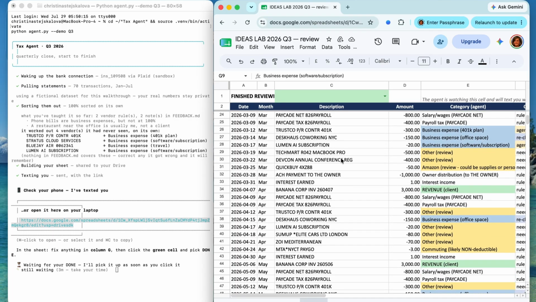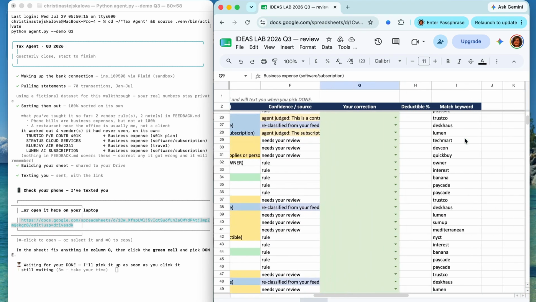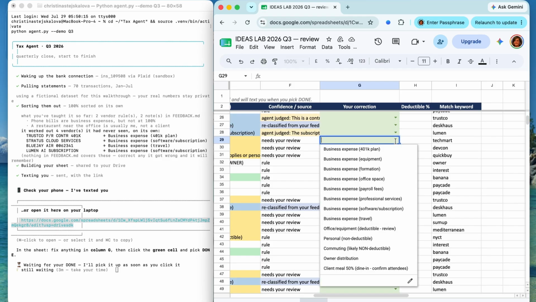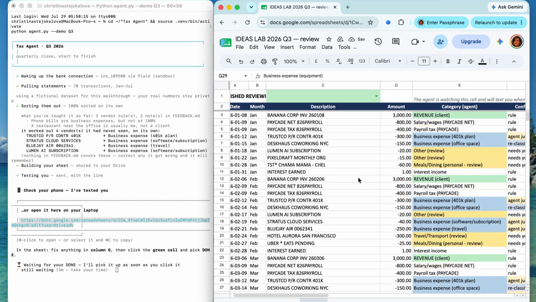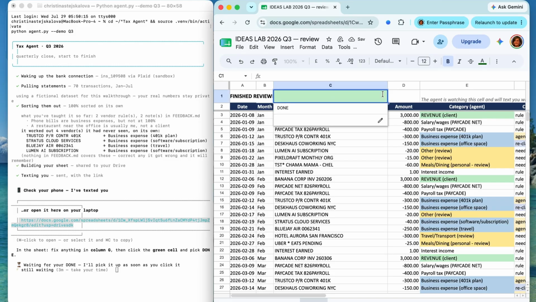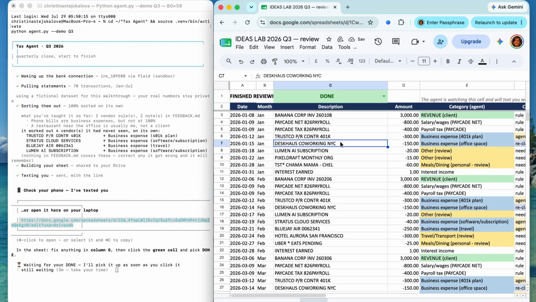These are all correctly classified. Nice. And here, this is also a purchase of equipment. Okay, so I could go through all of them, but for the purposes of this demo, I've made my adjustments. I'm going to click done, and that's it. Once we go back to the sheet here, we're going to wait for the agent to pick it up and see what happens.